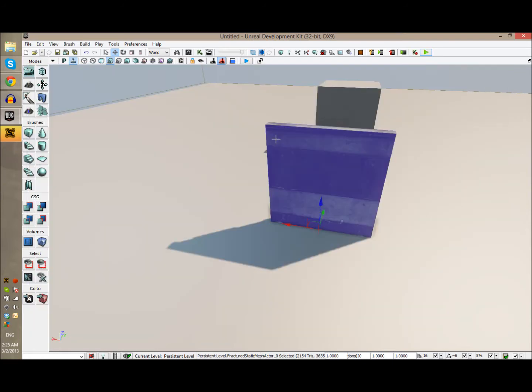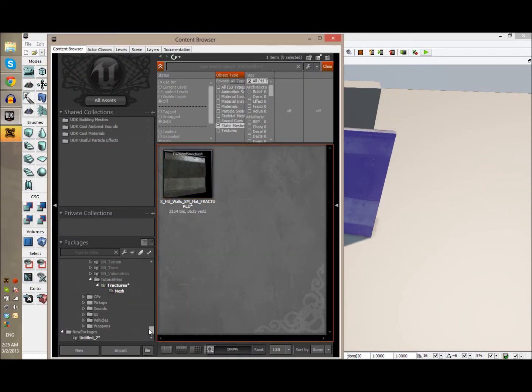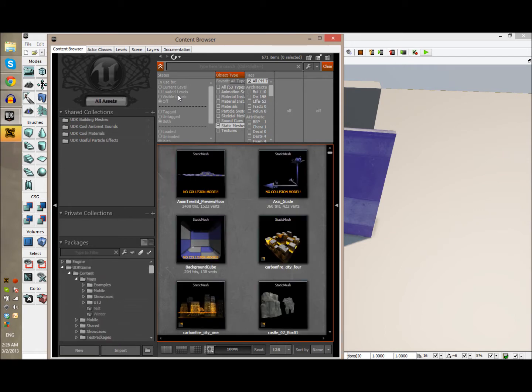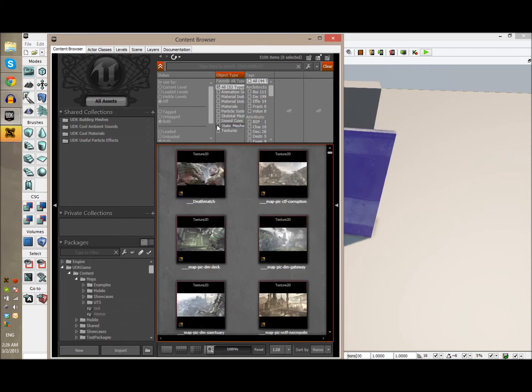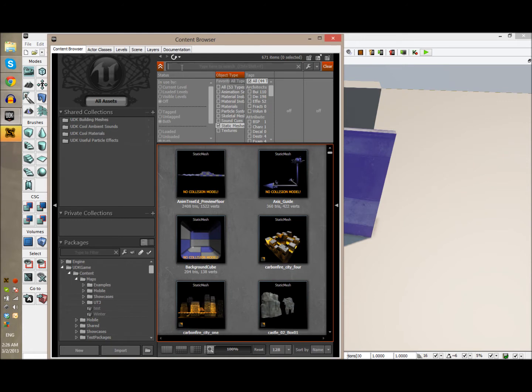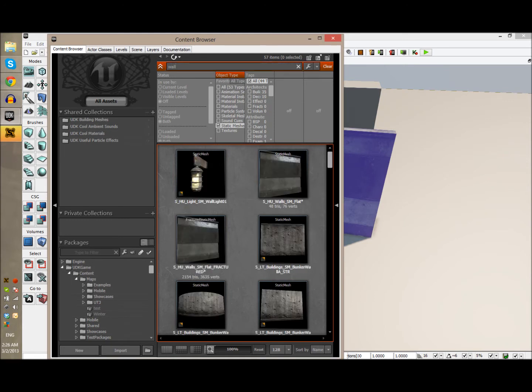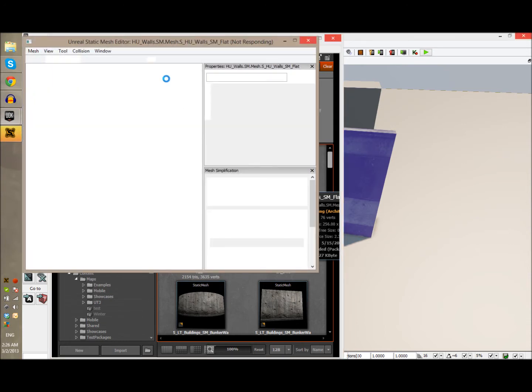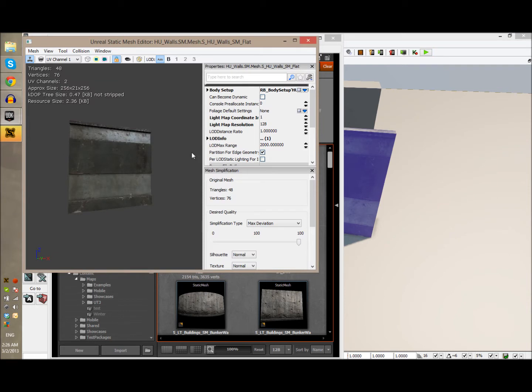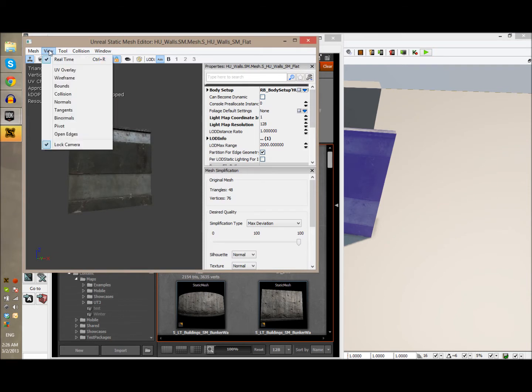So first thing we're going to do is jump into our content browser and go to all assets, static meshes, and look for a wall. I used this SM flat. So double click on this and it's going to open up the property section in the content browser. And this is going to be where we tell the mesh that we'd like it to fracture. So you go to Tool and you go to Fracture Tool.